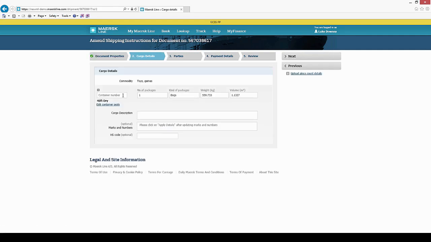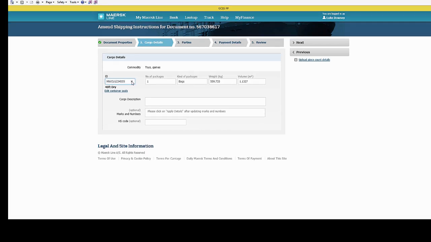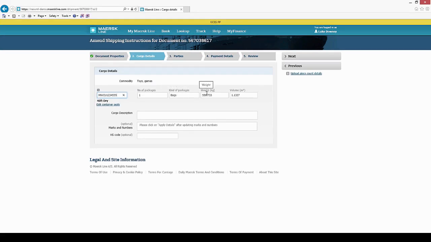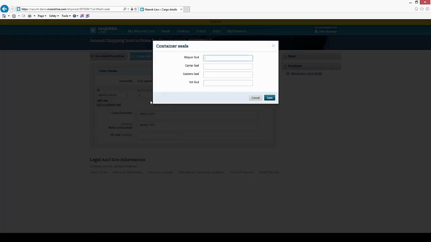The second page covers cargo details. The container number is pre-populated if a container has gated in against the shipment. If a container is not listed, the field will be blank. Since this field is mandatory, you will be required to update a container number. Also visible are container size and type, number of packages, kind of packages, cargo weight, and cargo volume. The Add a Container Seal section consists of the Shipper Seal, Carrier Seal, Customs Seal, and Vet Seal. You can insert the appropriate seal information when applicable.